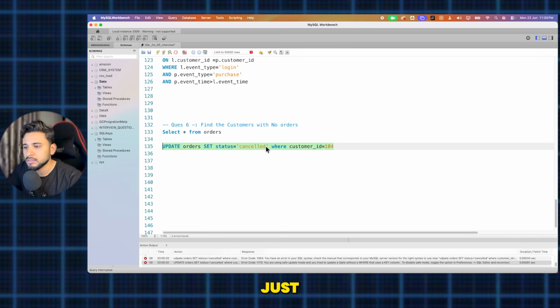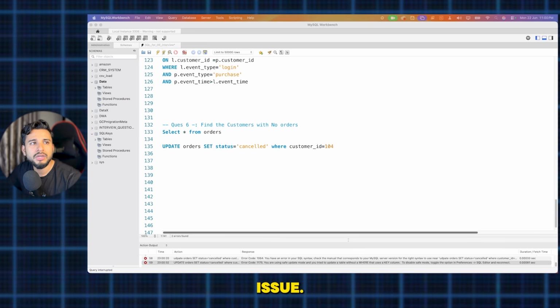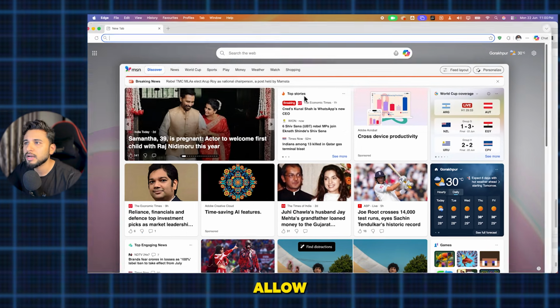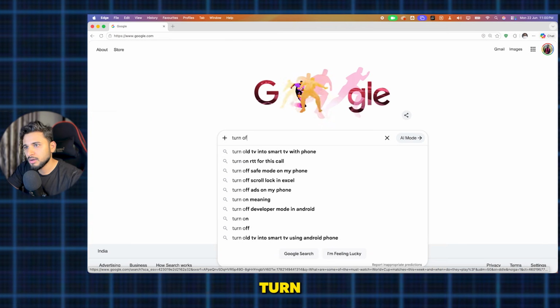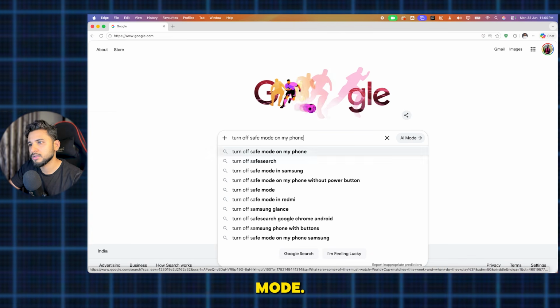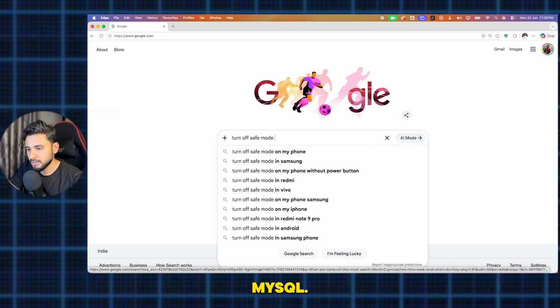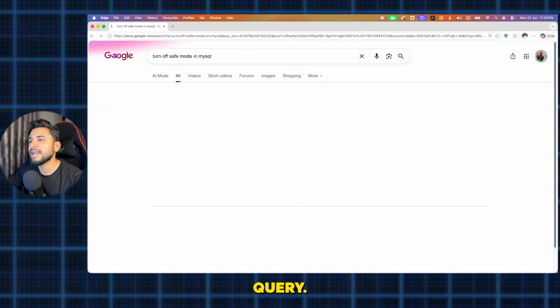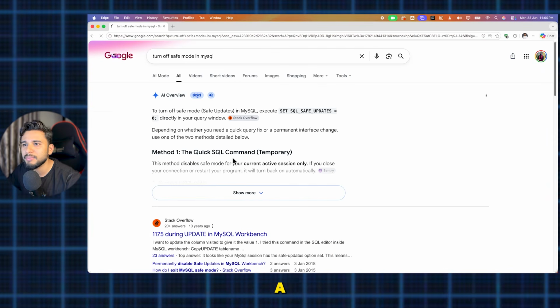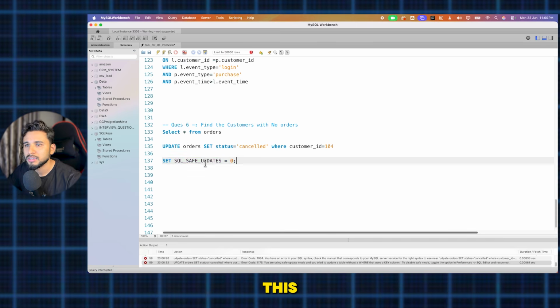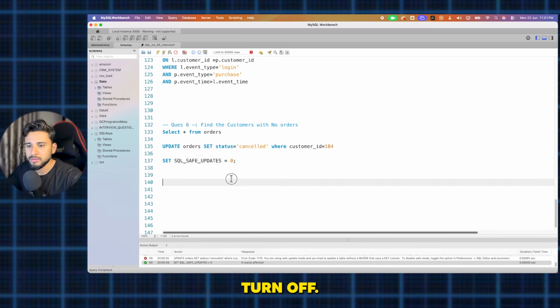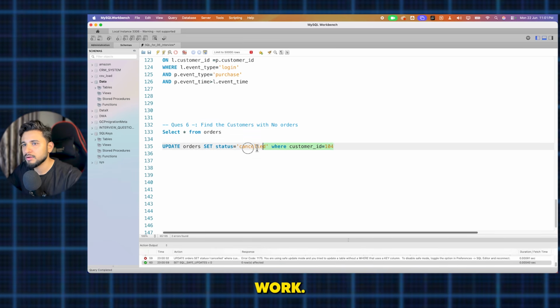I think the safe mode is on. This is a very common issue. Whenever safe mode is on, it will not allow you to update, so just go to Google and search how to turn off safe mode in MySQL. There's a query actually. Every time you log in, by default it will be on. That's it: set sql_safe_updates equal to 0. Just turn this off, and now if you update then it will work.